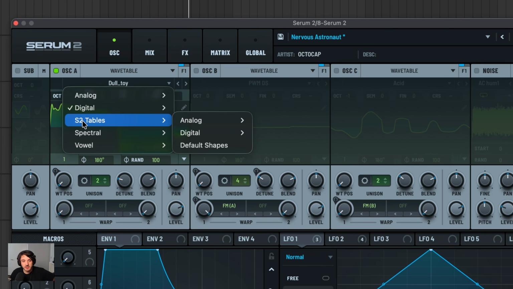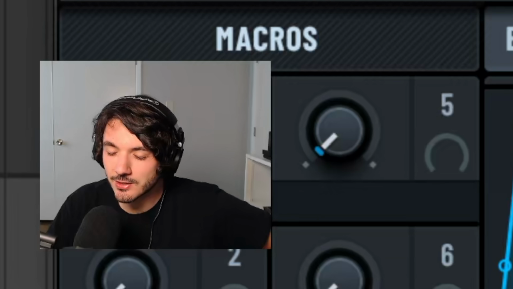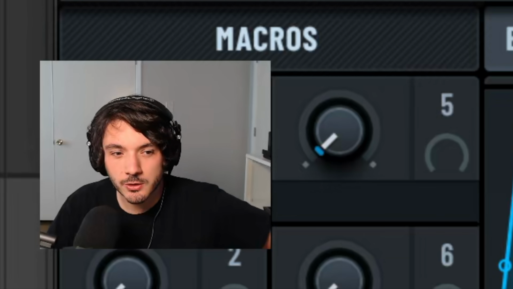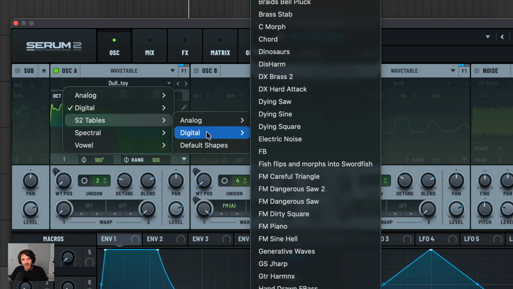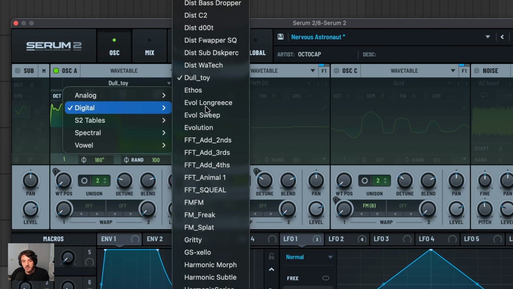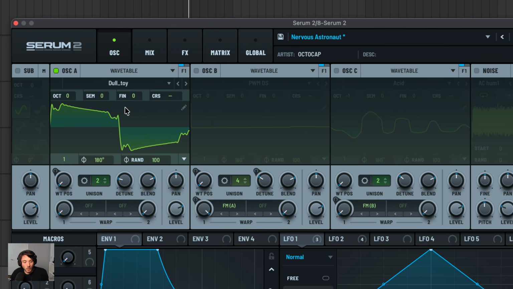This is actually a Serum 1 wavetable, and I've realized recently that I've never been clicking these bloody things. So I keep saying Serum 2 tables, Serum 2 tables are hidden in here. Why have you done that? We don't need any of these ones. I haven't picked any of these. I've just used the digital dull toy. Why have I done that? It's because it sounds cool.